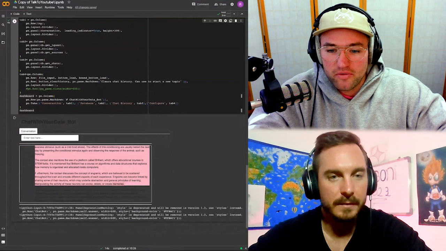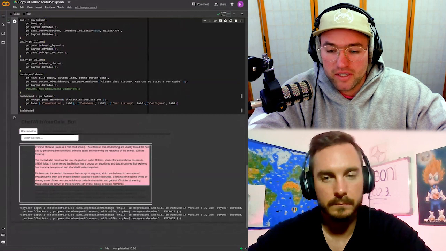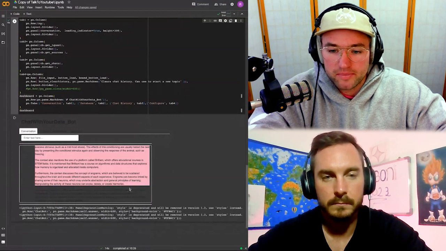This is, though. So furthermore, the context discusses the concept of engrams, which are believed to be scattered throughout the brain and encode different aspects of each experience. Engrams can become linked by sharing some of their neurons, which may underlie abstraction and general principles of learning. Manipulating the activities of these neurons can evoke, delete, or create memories.